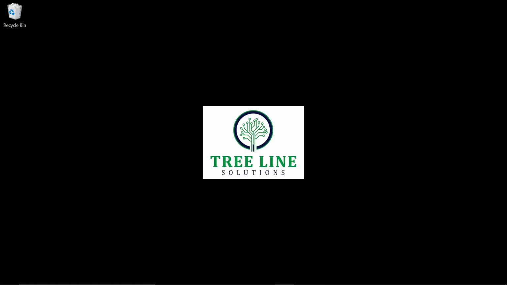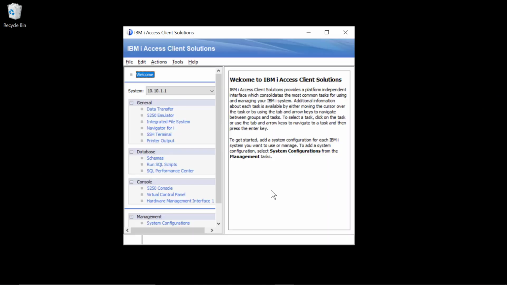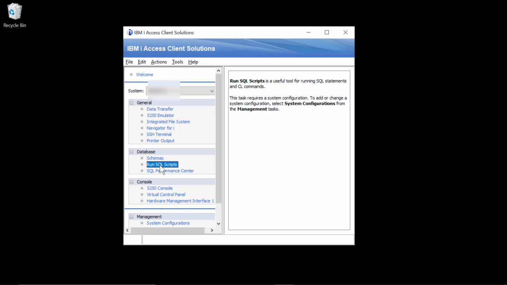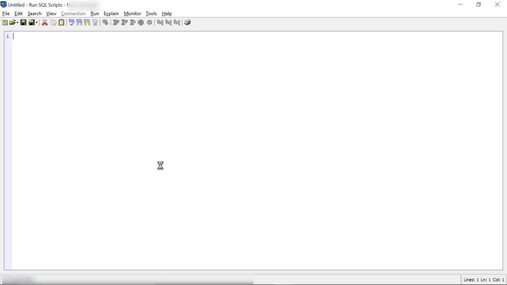So let's jump over to ACS, and we're going to select Run SQL Scripts. And remember, when we issue this command, it is a call to an SQL stored procedure. So if you go to a command line and try to execute this command, you will get an error. So just be sure that you're in an SQL interface. And then we just simply run the command. This will take a little bit, but it's installing a library, a collection, on the IBMi.